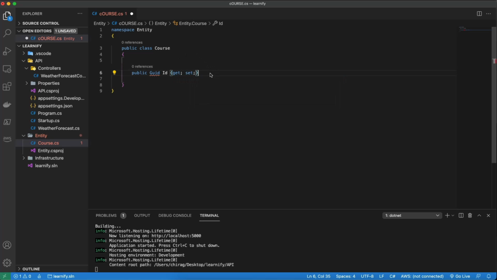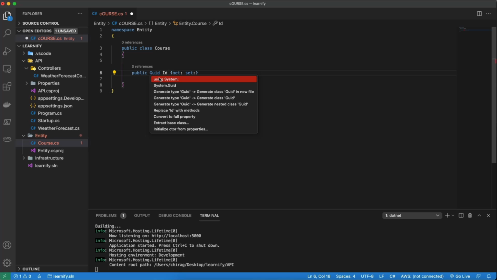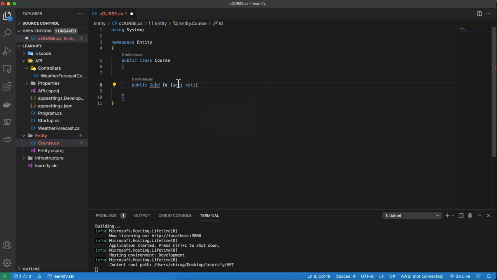Now you must see a red underline under the GUID, which means it's not available in our environment. What we can do is click on GUID and press Command and dot if you're on Mac, or Control and a dot if you're on Windows. It will show you some options. What we want is system. As it belongs to system, so click on System and you will see an import System, again, so many systems, and the error will go away.